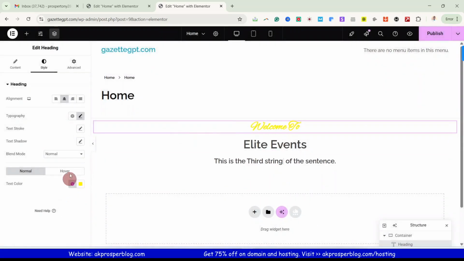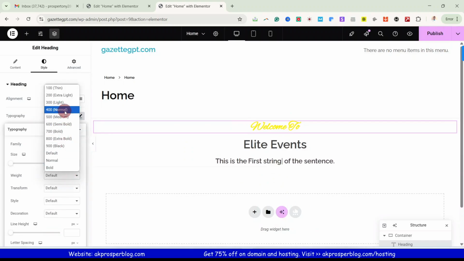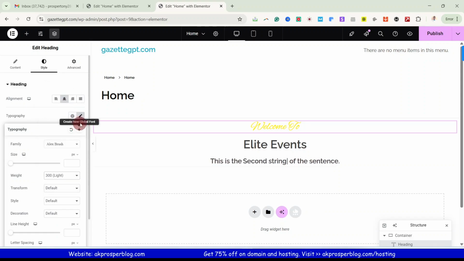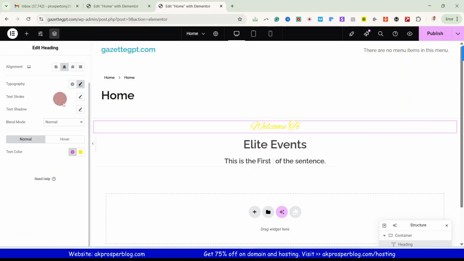If you want to adjust the weight, let me make it a little, I think it's too thick. Let me make it 300, okay. Let's see what 400 looks like. Okay, let me leave it at 400. If you want to transform it, maybe you want to change everything to uppercase or lowercase, there are a lot of options here. If you want to change the line height, letter spacing, word spacing, exactly. Okay, I think we are done with that.